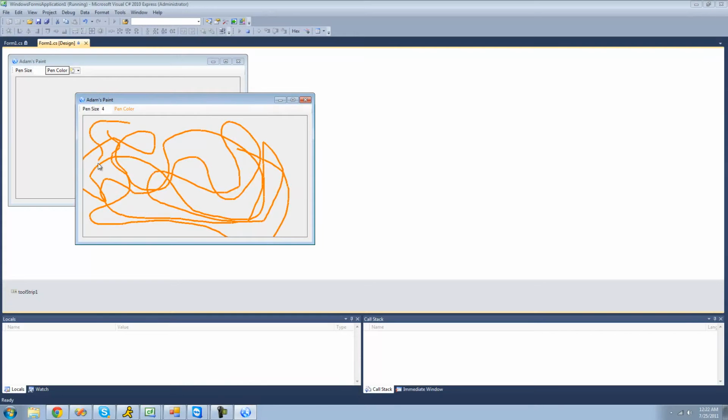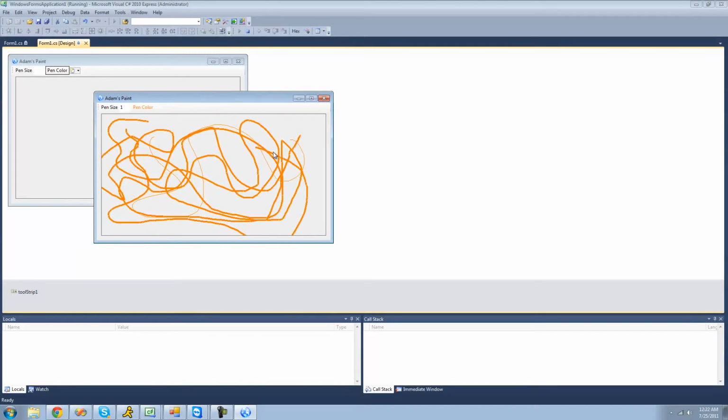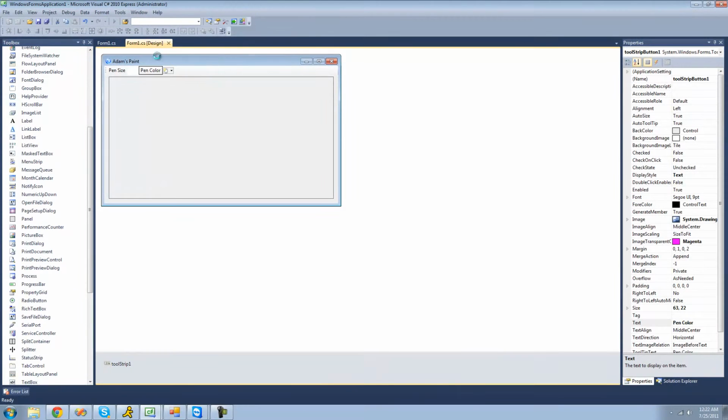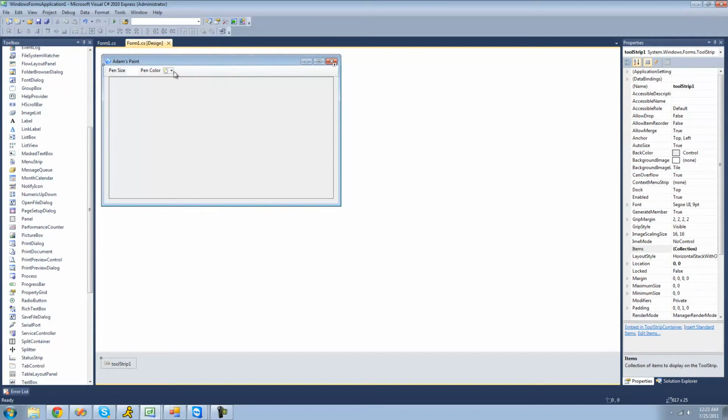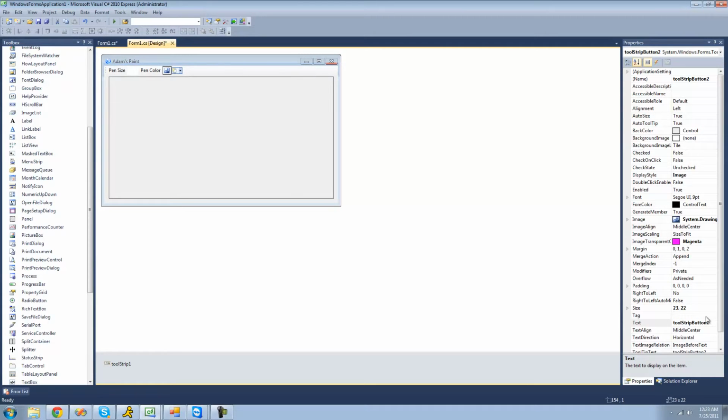Alright, now the next thing that we need is a way to clear all of the things that we've drawn. So right now if we wanted to start over, we'd have to close the application and run it again. Well, there's a way easier way of clearing the form. So we're just going to add another button to our tool strip called clear canvas. Alright, and then we're just going to make it so again that only the text is displayed.